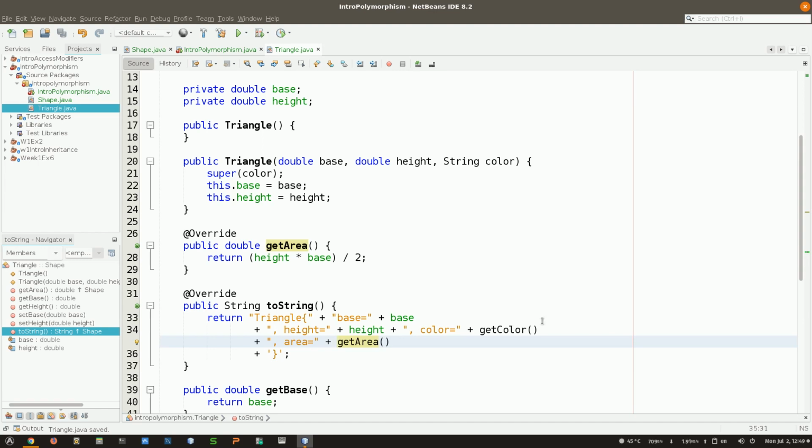You can, yes, it's still available. When you override a method, it doesn't mean you cancel it, you cannot use it anymore. It's still there, but the one that you have is going to be the default one. If you would like to use the other one, you have to use super dot. Yes. With the getArea?